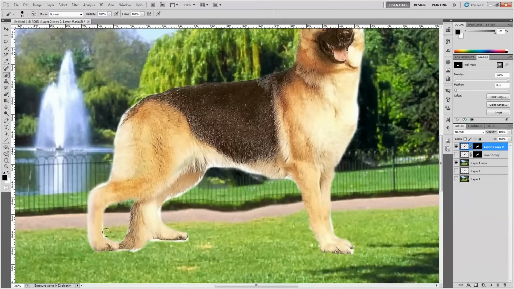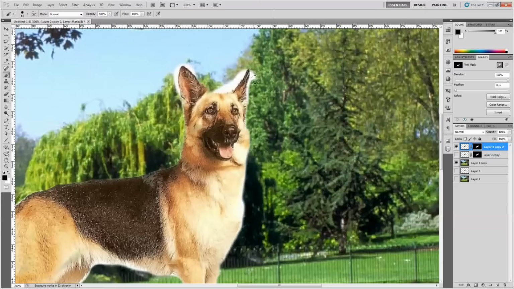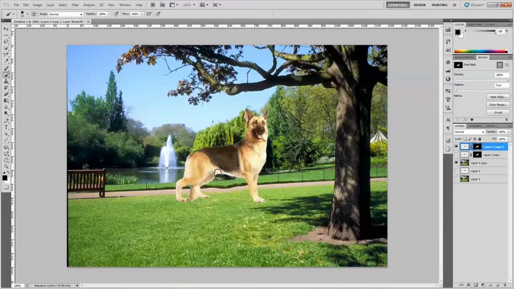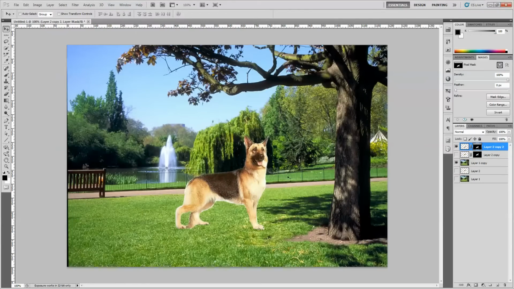Now, I know this isn't perfect. I'll probably add maybe some choking around him. Now he's not going to look like he really fits in this scene, but for the sake of the tutorial, there's our dog cut out. I mean, that looks pretty good. We can move him around, put him right there. There's the dog in the scene.